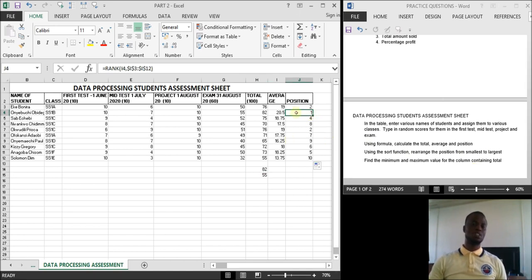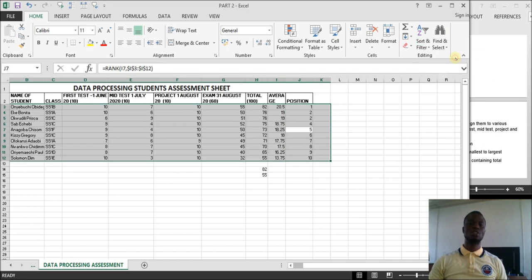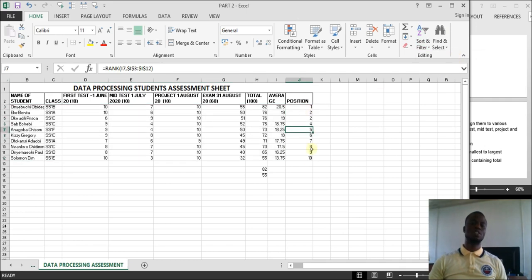So you simply come to this position, click on any of the values, it could be 4, it could be 5. And when you have done that, under the sort and filter, you click on sort and filter, and then you see smallest to largest. So when you click on it, everything rearranges from first to last.